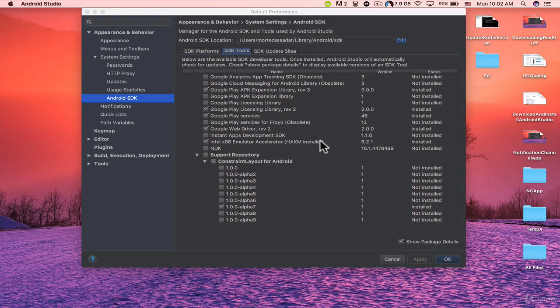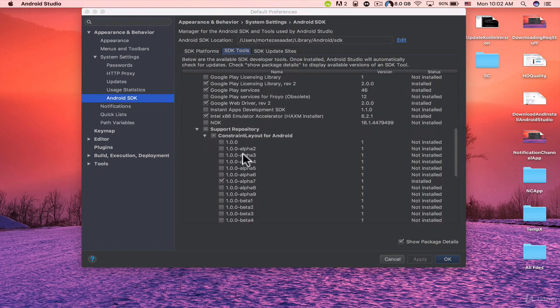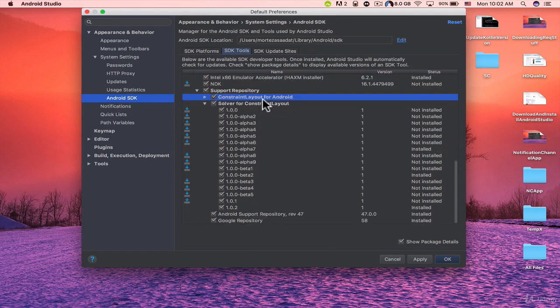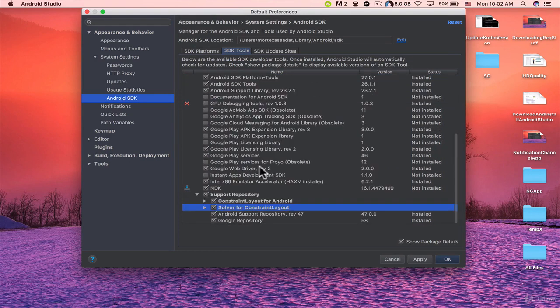If you have an Intel CPU, in order to accelerate the speed of your emulator, it's really good to install this package. In other words, I think it's necessary to install this package if you have an Intel CPU. So Intel x86 emulator accelerator HAXM installer. And this one, support repository, is very important. Make sure to install this package. We have constraint layout for Android. Make sure to install this package, constraint layout for Android, solver for constraint layout, Android support repository, and Google repository.